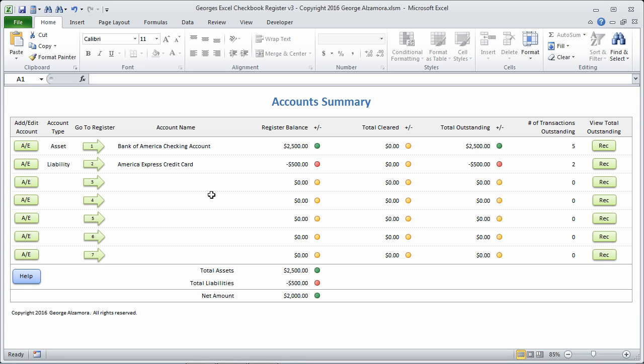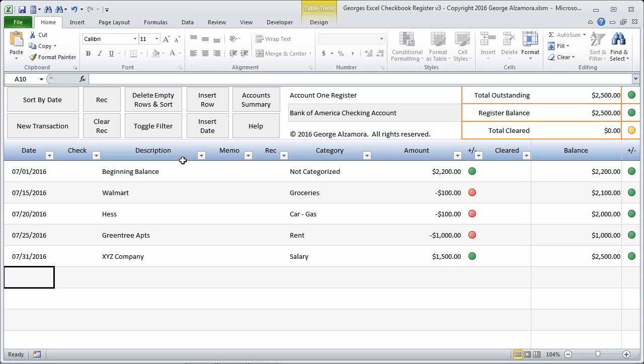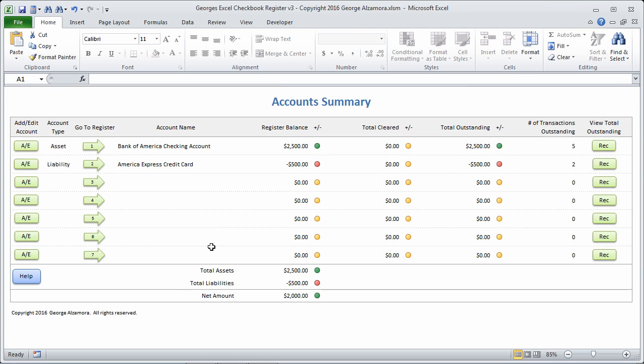I'm going to go over George's Excel checkbook register. There's really just two main sections in this program: the account summary, which is what I'm on now, and the checkbook registers. So the first thing I want to talk about is the account summary.